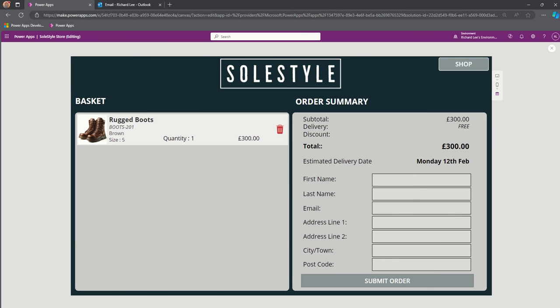So here we have the checkout page. We've got the item in the basket, as well as the total, any discounts applicable, and the total payable. We also have the estimated delivery, which is 5 days plus on the current date. And we can fill out the order information with some dummy details and submit the order.